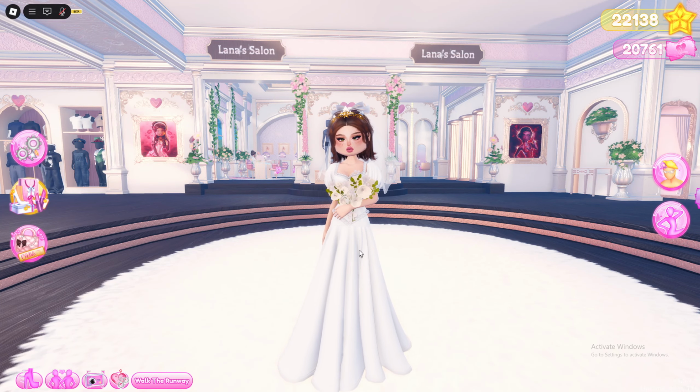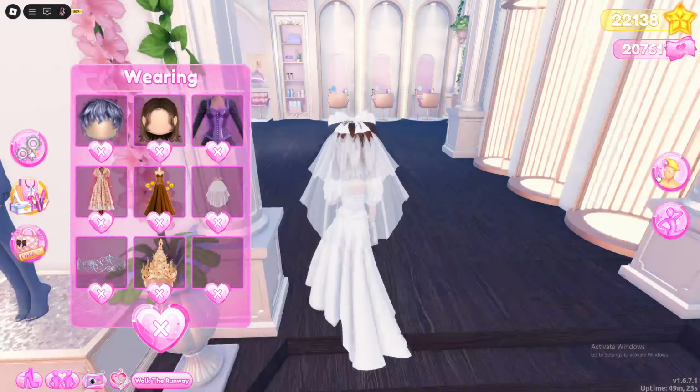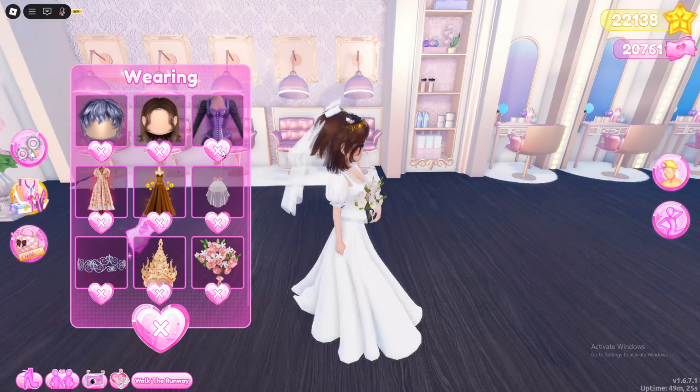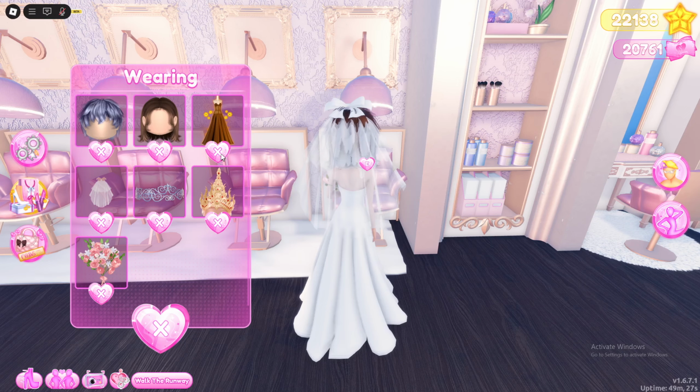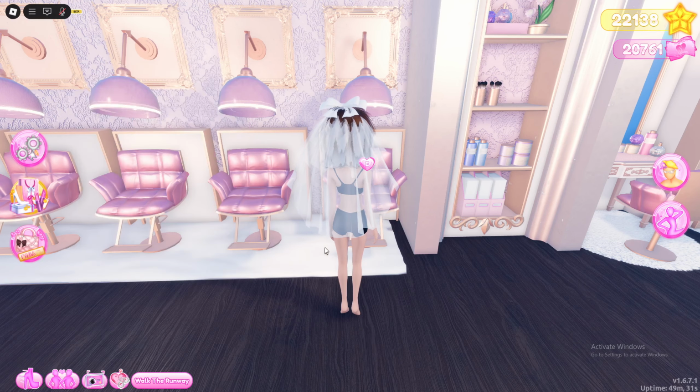In this video I'll be showing you guys how you can create Rapunzel's wedding dress on Dress to Impress. I did use some Roblox items and stuff like that, so let's get started with the video. I'm just going to remove everything except for the ones I did accessory adjustments on.